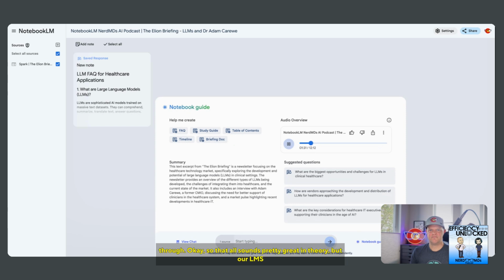Okay, so that all sounds pretty great in theory, but are LLMs actually ready for the real world of the doctor's office? That's the million-dollar question. And this is where that 5% statistic from the briefing really kind of freaked me out. Oh, yeah, the 5%? Only 5% of studies are using real patient data to test these LLMs. Yeah, that seems a tad low. It definitely highlights the challenges here. Because in healthcare, there's no room for error.